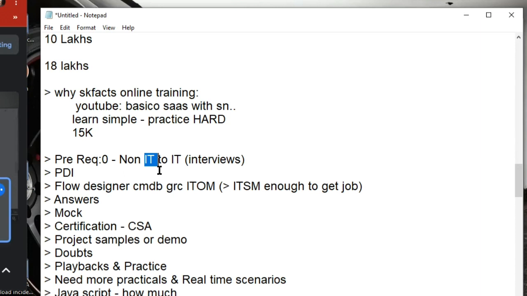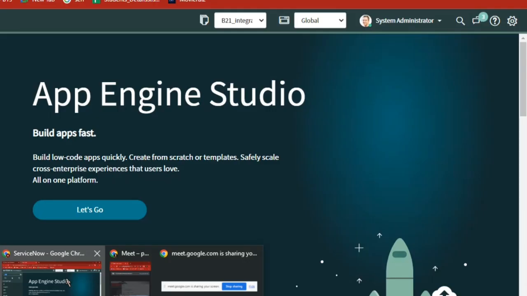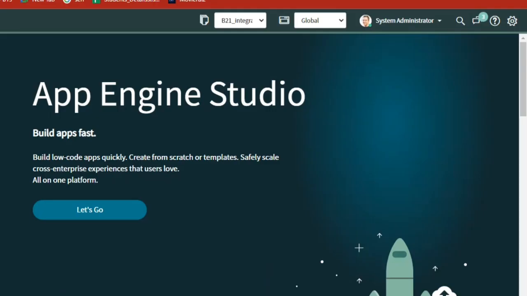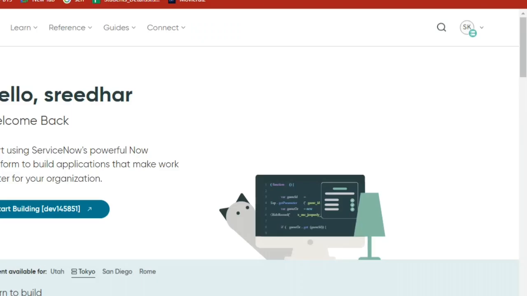Nothing. The best, simplest thing about ServiceNow is you just need to have internet. Not even 5G. I am running 5G because of my screen share, but for you 3G is enough, and one Chrome. So use this Chrome. This is your application.